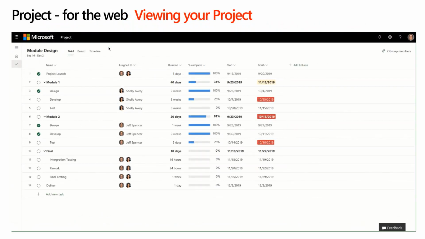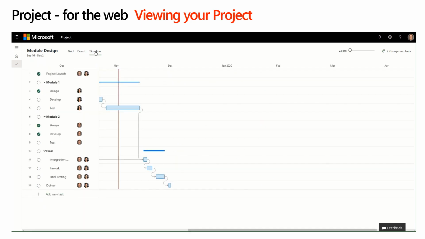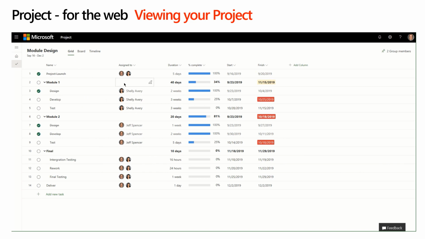You have three convenient ways to work. You can work in the grid view, as shown here. You can work in the board view, or the timeline view. In our grid view, you can add columns to see additional information about your tasks, like who the work is assigned to, how long it's going to take, percent complete, start and finish. There's additional columns you can add as well.